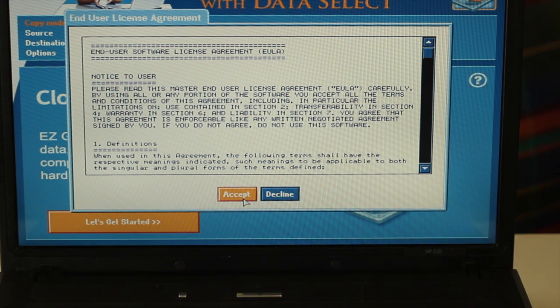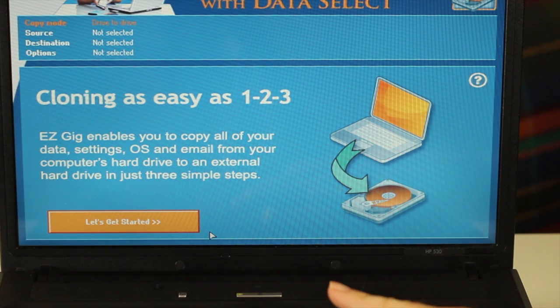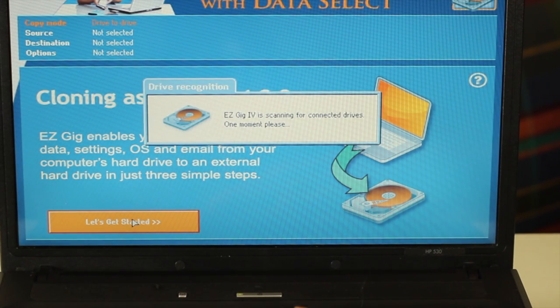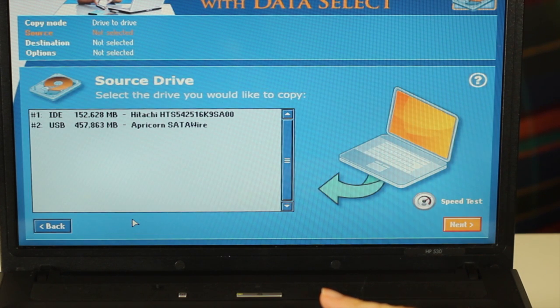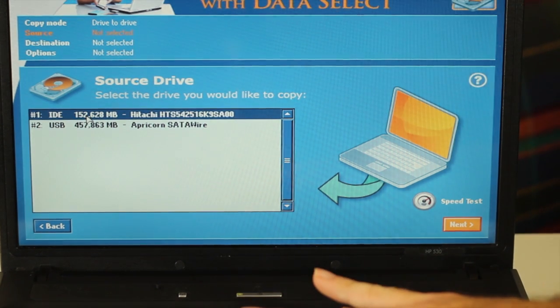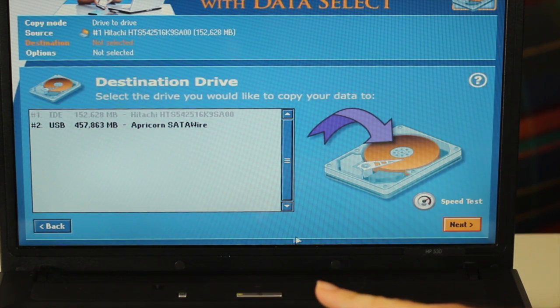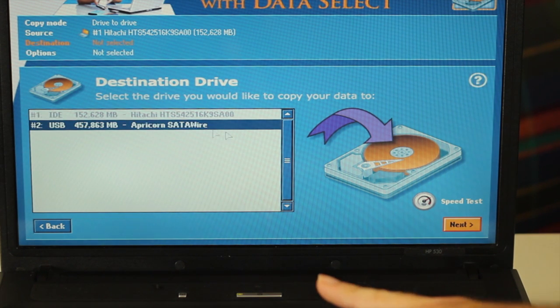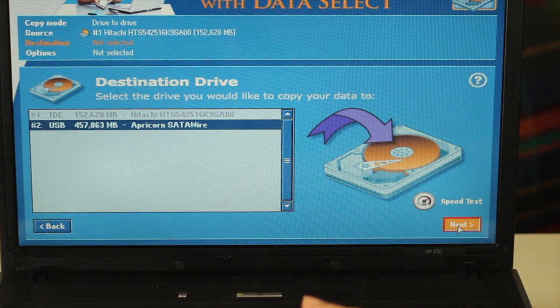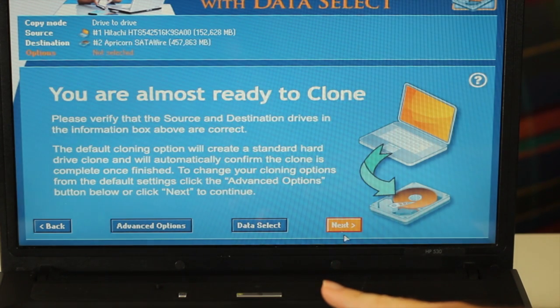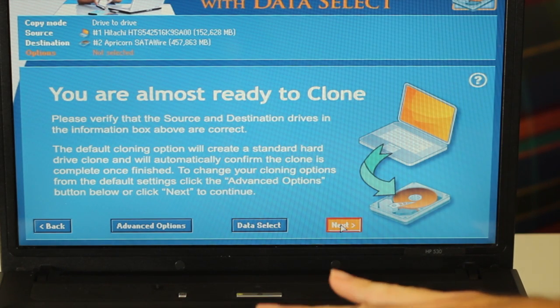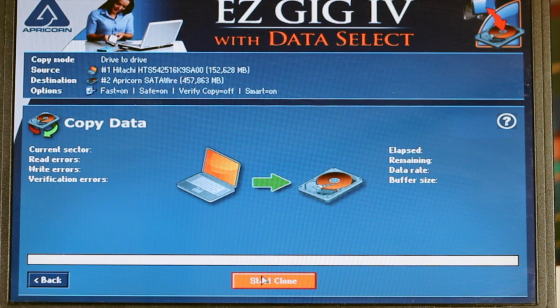This is a really simple program to use. So you've just got to follow your nose, click the accept button, click the let's get started button. It really is as easy as 1, 2, 3. And you select your source drive, which of course is the internal drive in this case. And then you click on next. And then you select the destination drive, which is the SSD we've got plugged into the USB. Click on next, then you click on next again. There's a few advanced options there. You can make changes if you've got different size drives. Then you click on start clone.